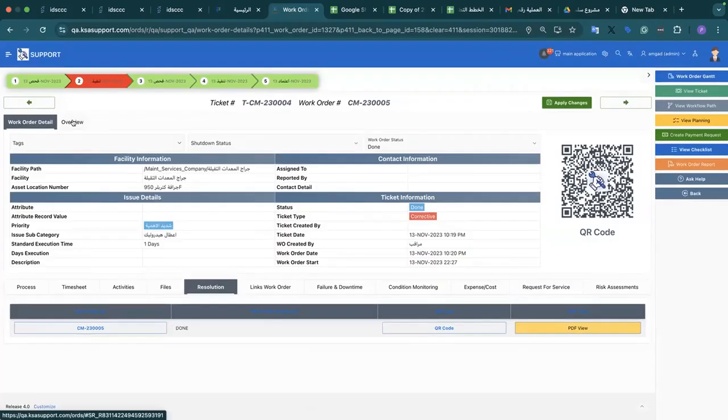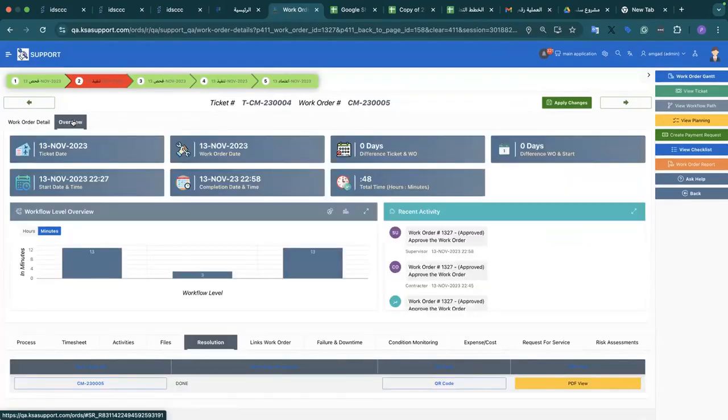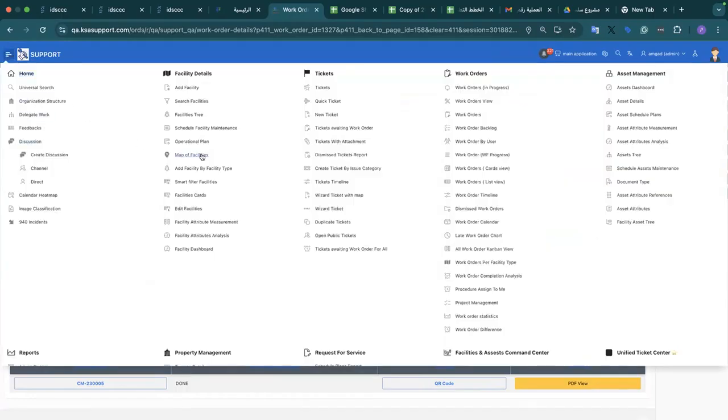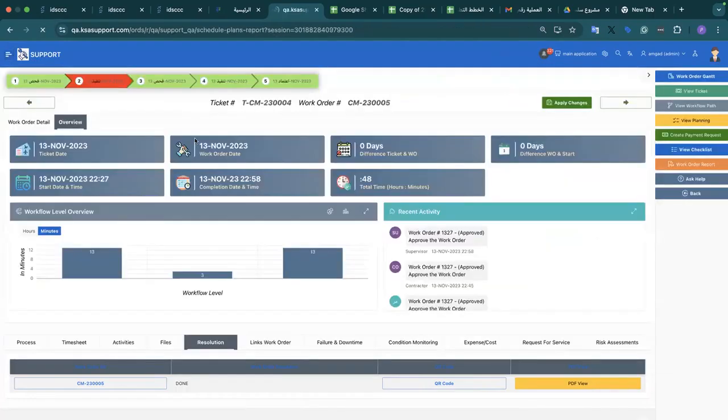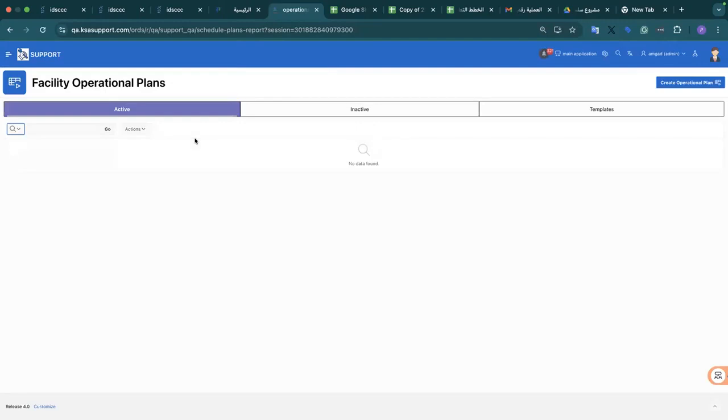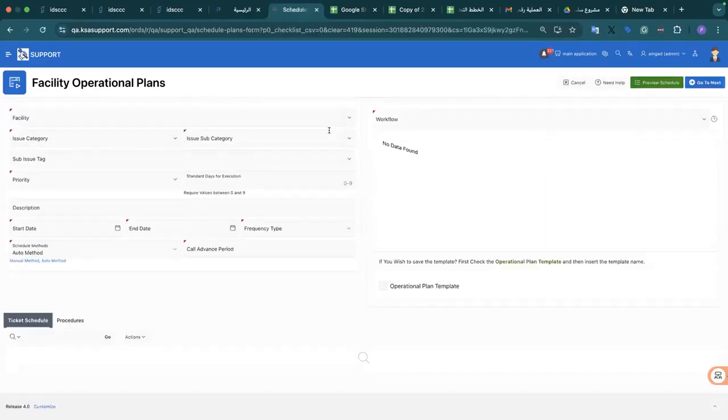After you finish a work order, you can see statistics about it: when the work order started, when it finished, all these kinds of things. Now I'm going to talk about the operational plan. In our system, you can create an operational plan in, let's say, less than 2 minutes. So I will create an operational plan in front of you right now.